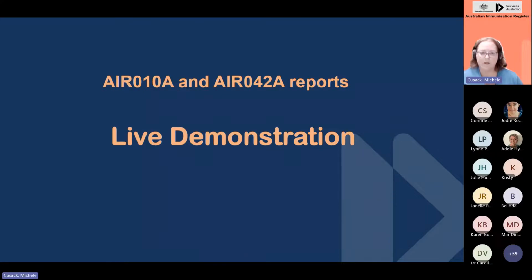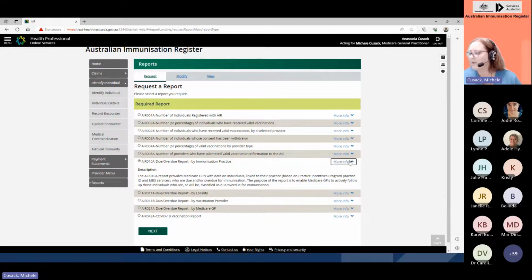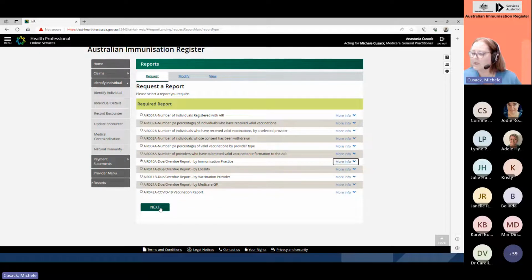So let us go now back to our website and go to the reports menu. Now, the reports are specific to provider type. So obviously tonight we're focusing on general practitioners, and we'll start here, the 10A report. So we're on request and we click in here to the 10A report. You see here there's a little bit of extra information that you can see there. It talks about that it will be the Medicare GPs with data linked to their practice incentive program, due and overdue, etc. So that's what we're going to request, the 10A.